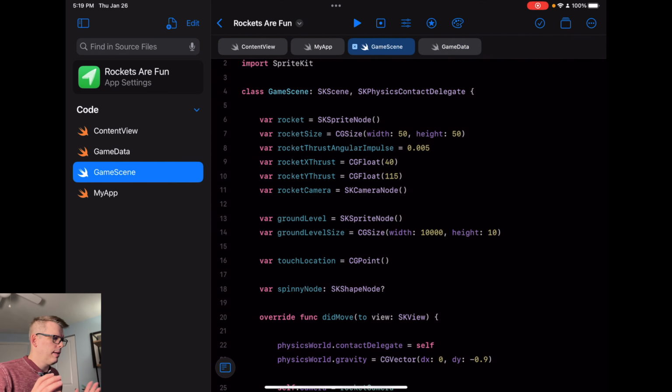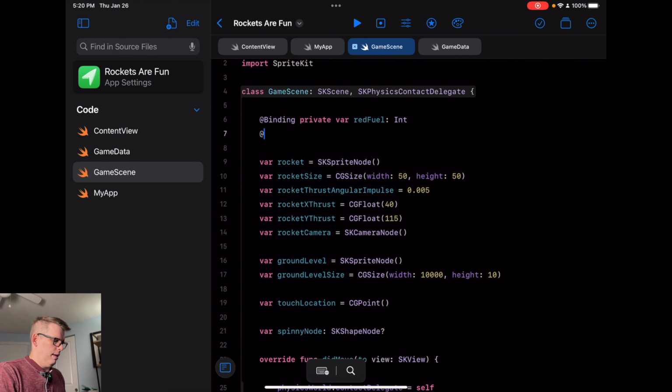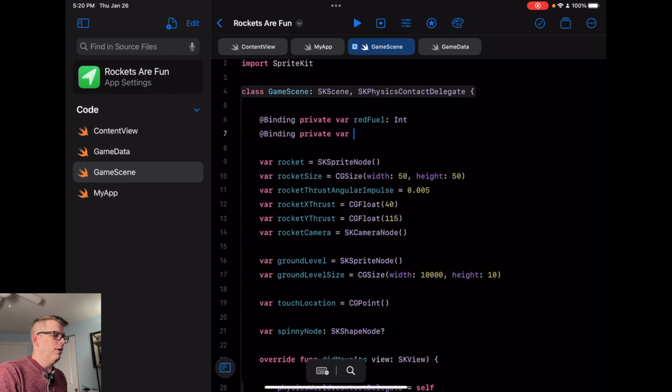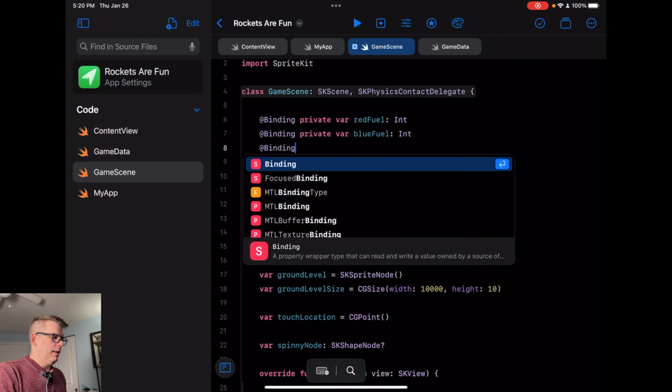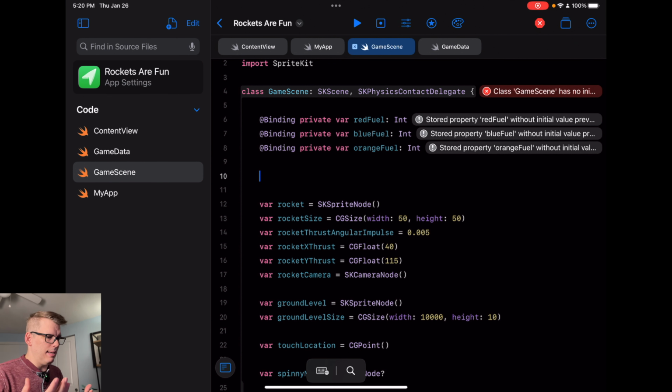So we come to our game scene, we're gonna need to create some bindings. So we need a binding for a private var redFuel, and this will be an Int. And we'll also do a binding private var for blueFuel, which will be an Int. And add binding private var orangeFuel, which is an integer. And now because we have bindings here, we're going to get an error because we need to initialize these separately.